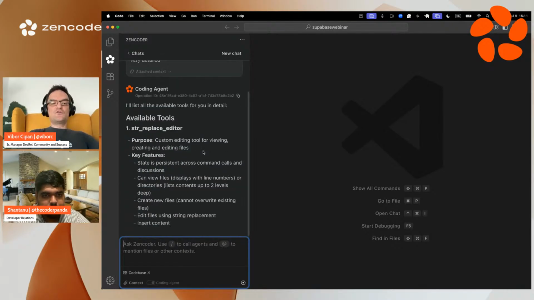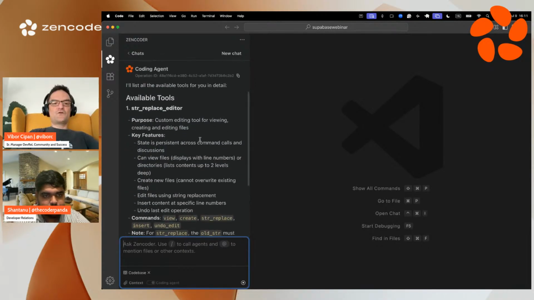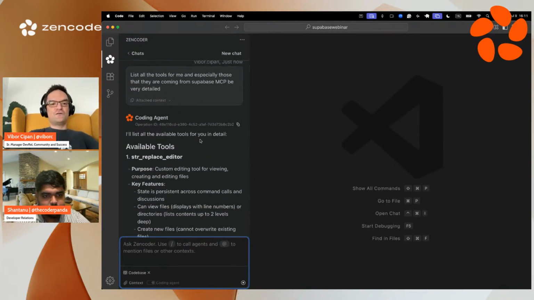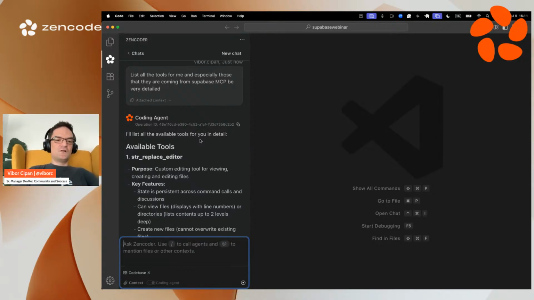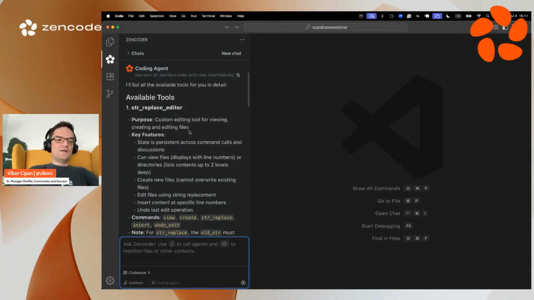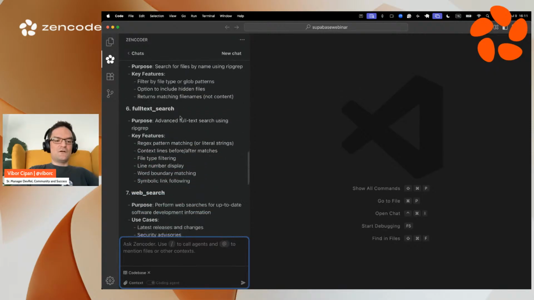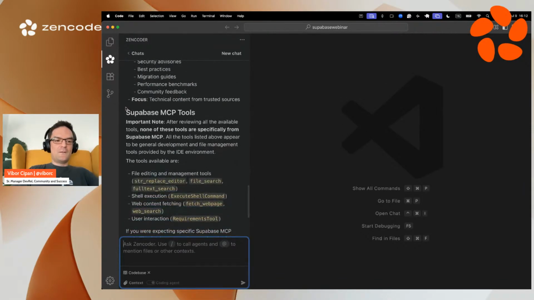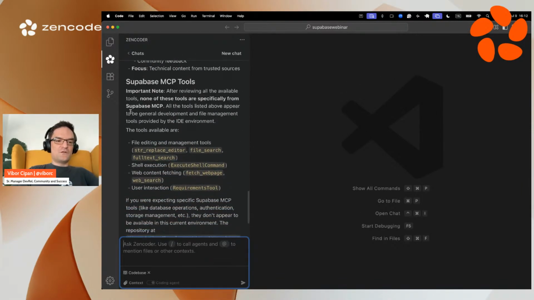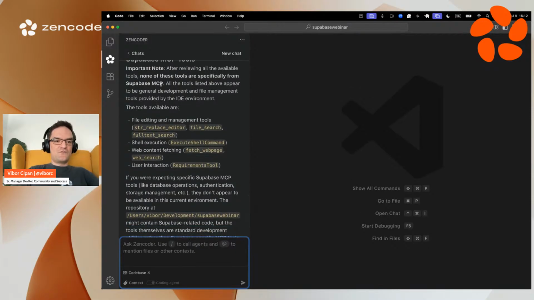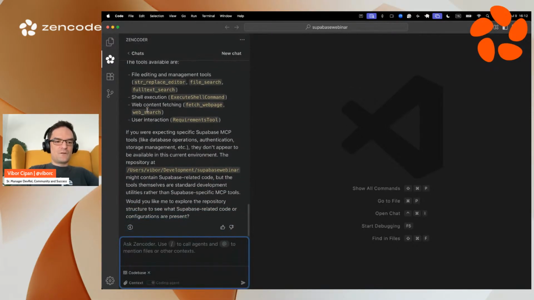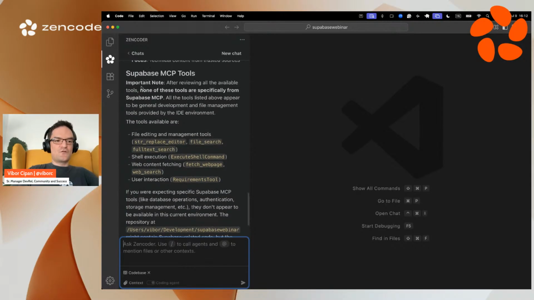Something that I usually like to do also gives you a sense of understanding if the tool has been properly installed and is available for you. You can always just ask Zencoder, hey, which tools are available? It will list tools that come by default, the ones generally available from Zencoder itself. But now it also lists a bunch of MCP tools. It says, these are from Supabase MCP tools, all of them available for user interaction, and so on.